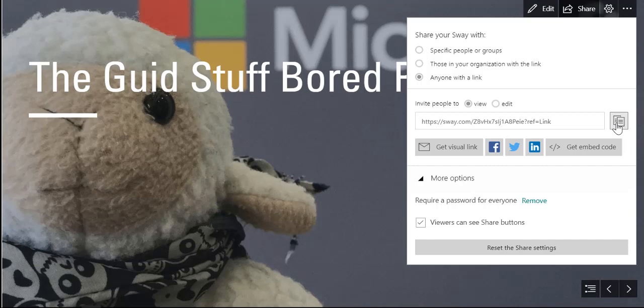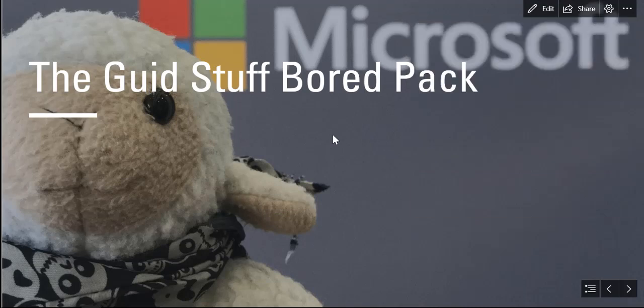So great idea, I think, for your board packs in your company and content that you want to share out but you don't want everyone to be able to open. This is a great way to protect that content, which is by adding passwords to them. So cool idea.